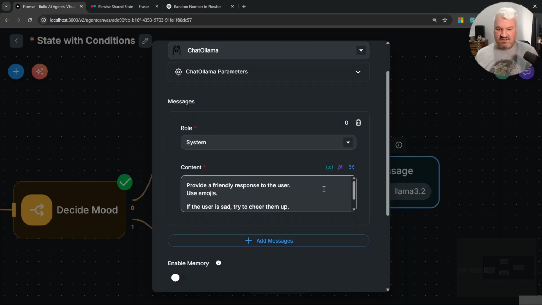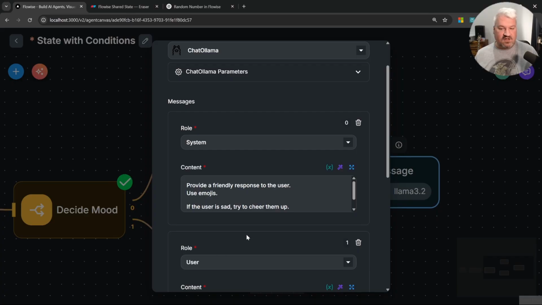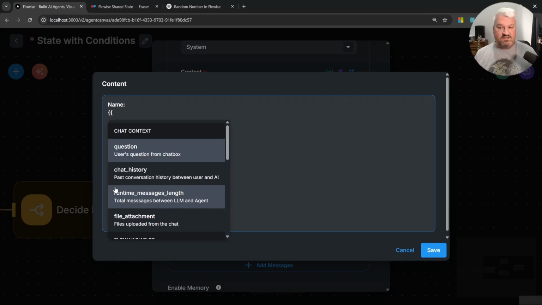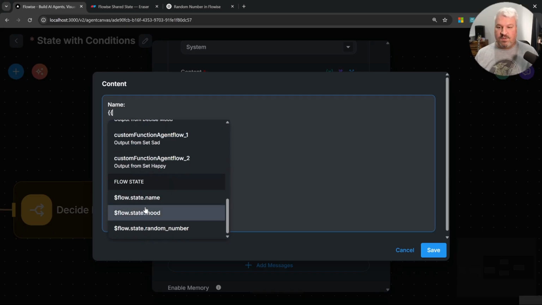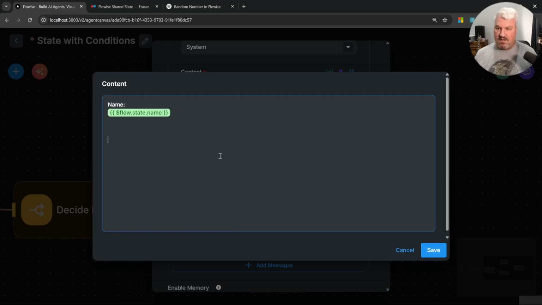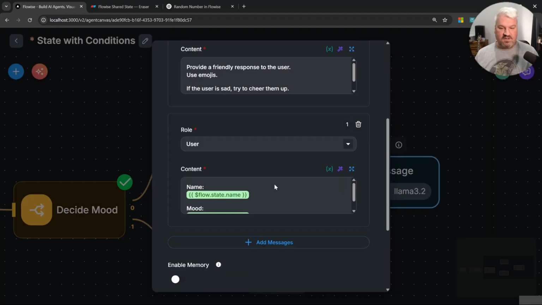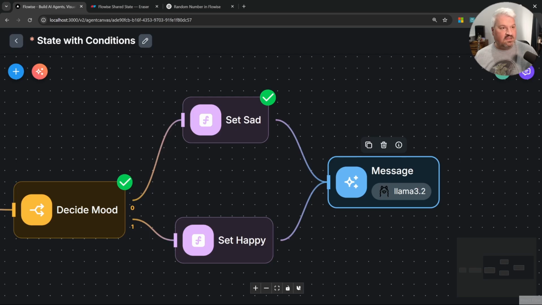Let's save this. Then let's add a user message. And in here, let's provide everything this node needs to do its job. It needs the name of the person, which we can get from state.name, and it needs the mood, which of course we can get from state.mood. Let's save this, and we don't have to store anything in state.